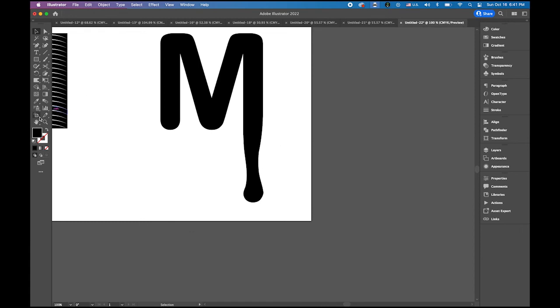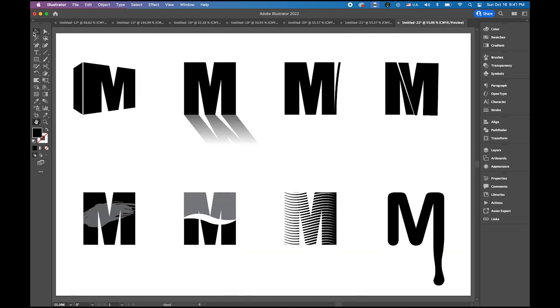Okay. So we have made 8 different simple symbols using very simple techniques in Adobe Illustrator.